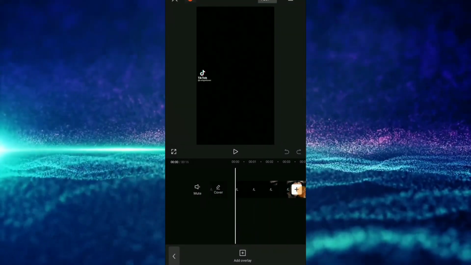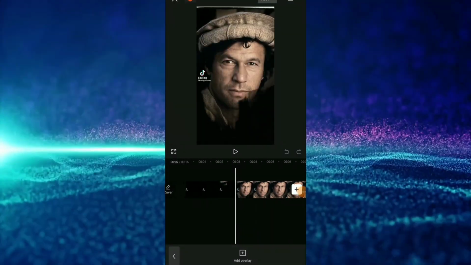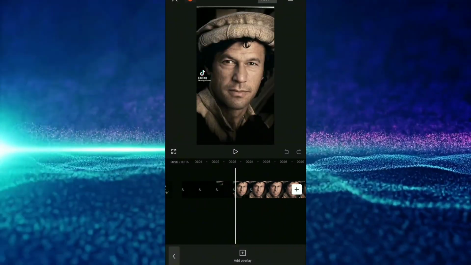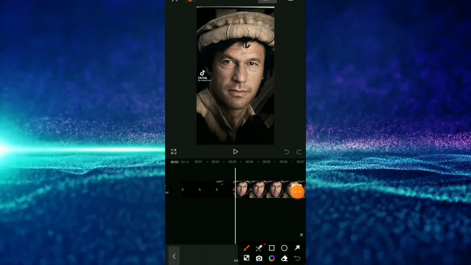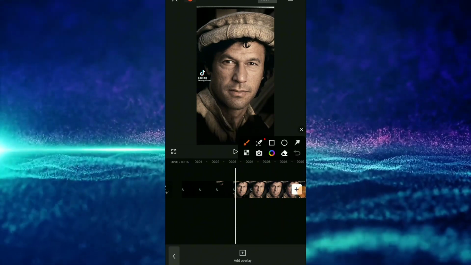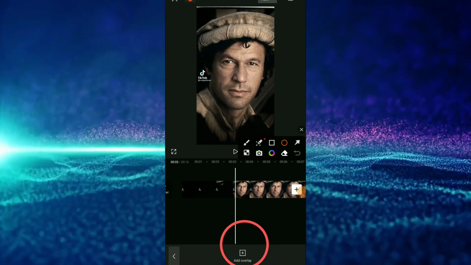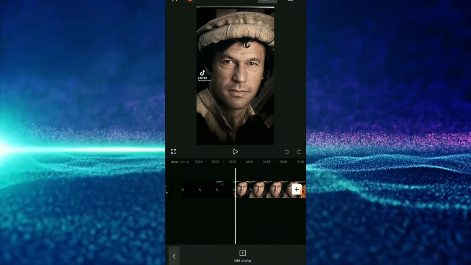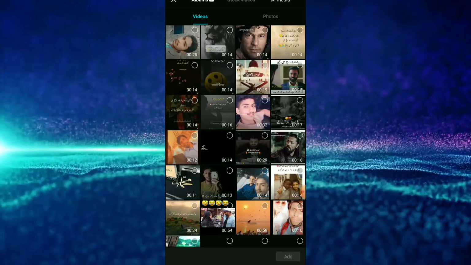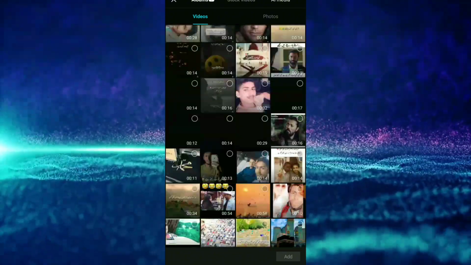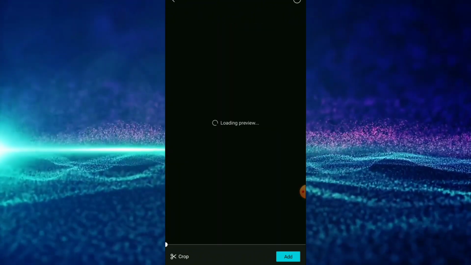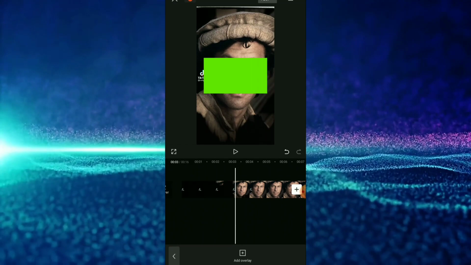In today's video, I'm going to show you how you can use Chroma key inside the CapCut. Here you have to add any one video. After that, you have to click on Add Overlay button. After that, you have to select any green screen video.